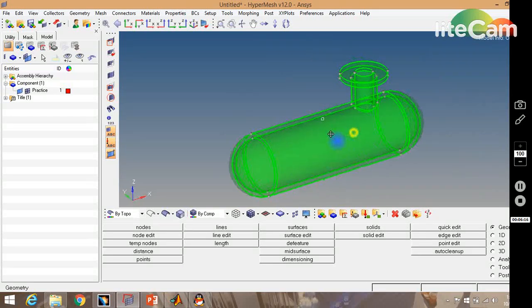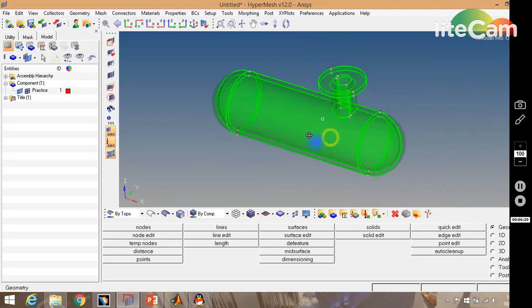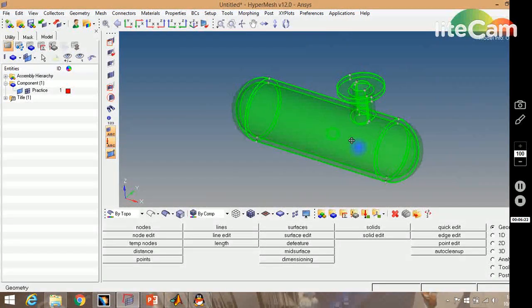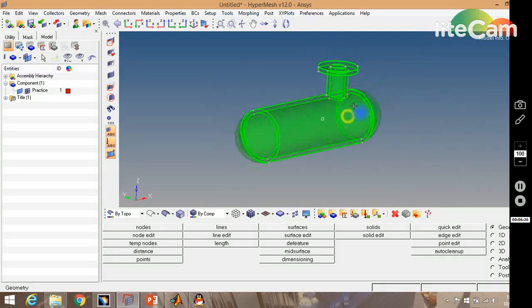Okay, it's very simple. To rotate, use Control and left mouse button. Pan, use Control and right mouse button. To zoom in and zoom out, use Control and the mouse wheel.